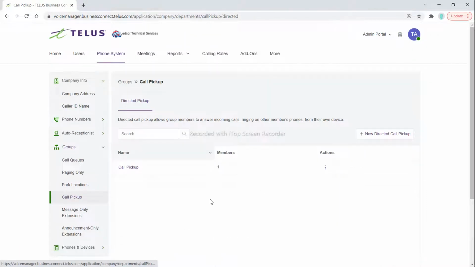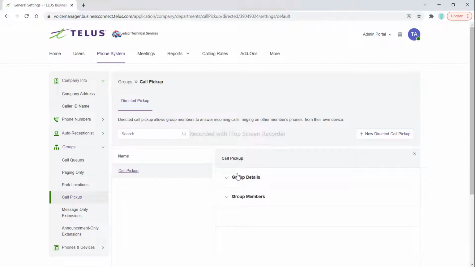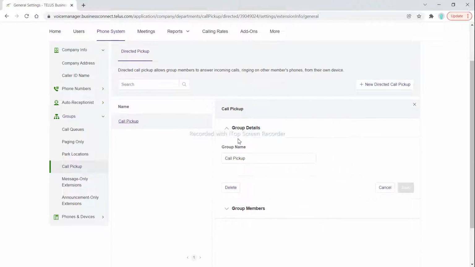Call pickup. So it kind of gives you an idea. Directed call pickup allows group members to answer incoming calls, ringing on other members' phones, from their device. So it gives other people the ability to answer calls that are coming in. And when you create the group, you can name it whatever you want.